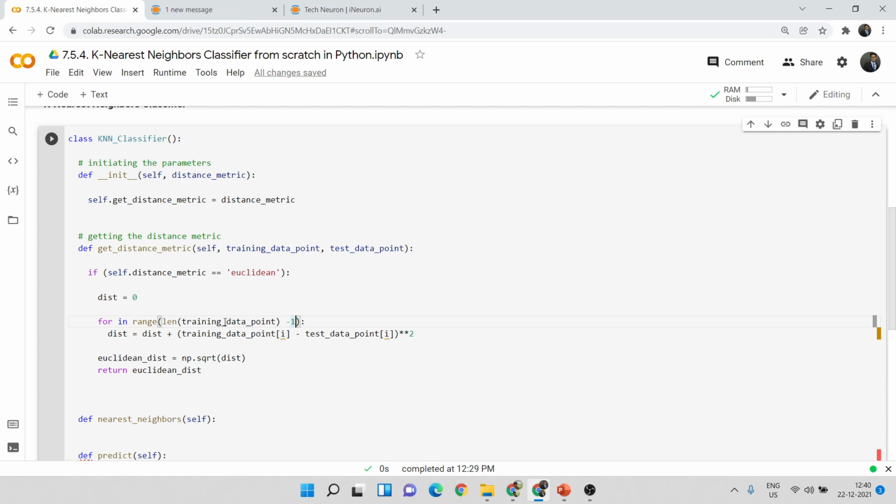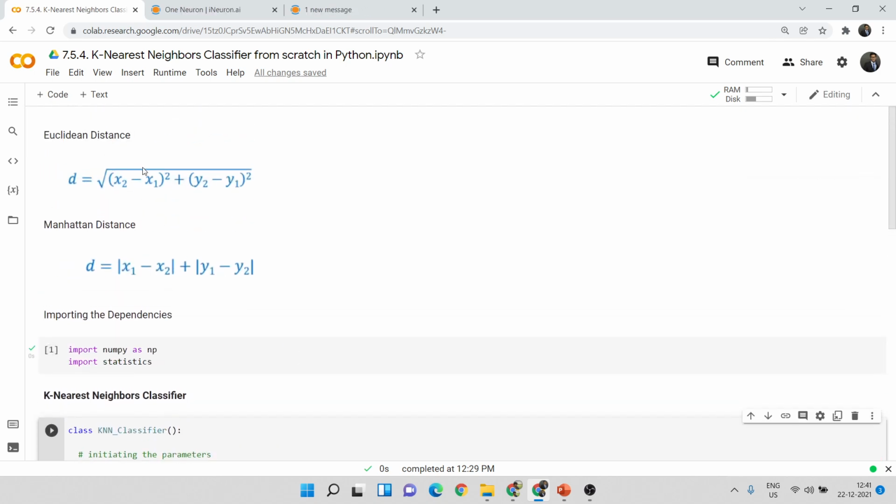So that many number of times the for loop should run, and this line of code is nothing but what is represented here: x2 minus x1 whole square plus y2 minus y1 whole square. In this case, it can represent that the data point has only two features. The first feature is x and the second feature is y. And x1 represents the feature of the first data point, and x2 represents the feature of the second data point. Similarly, y1 represents the feature of the first data point, again y2 represents the feature of the second data point, and so on. Whereas in real life, we will have multiple features.